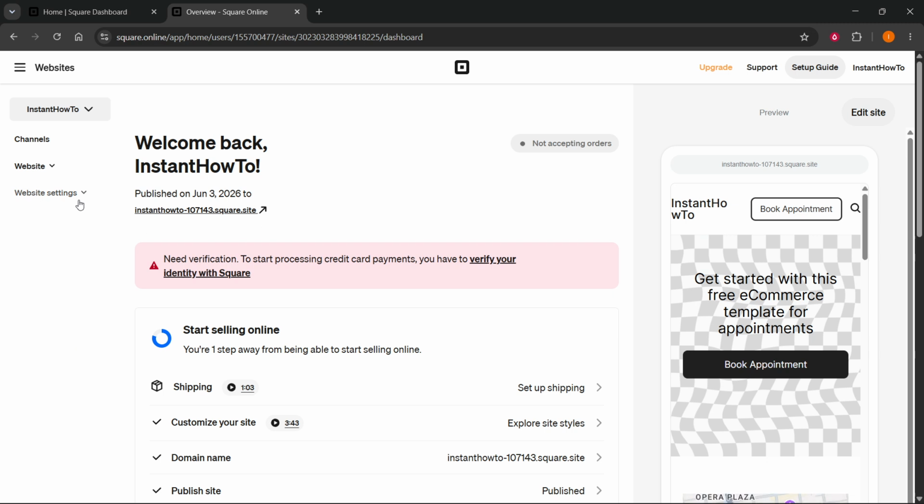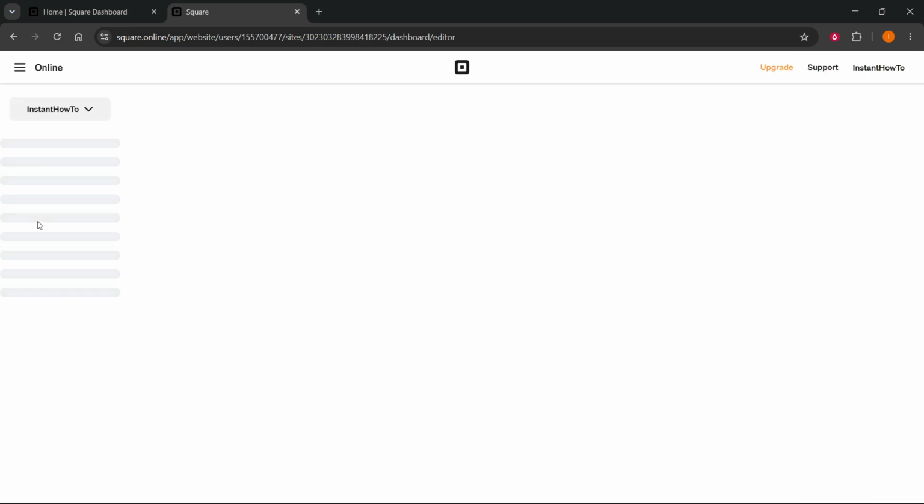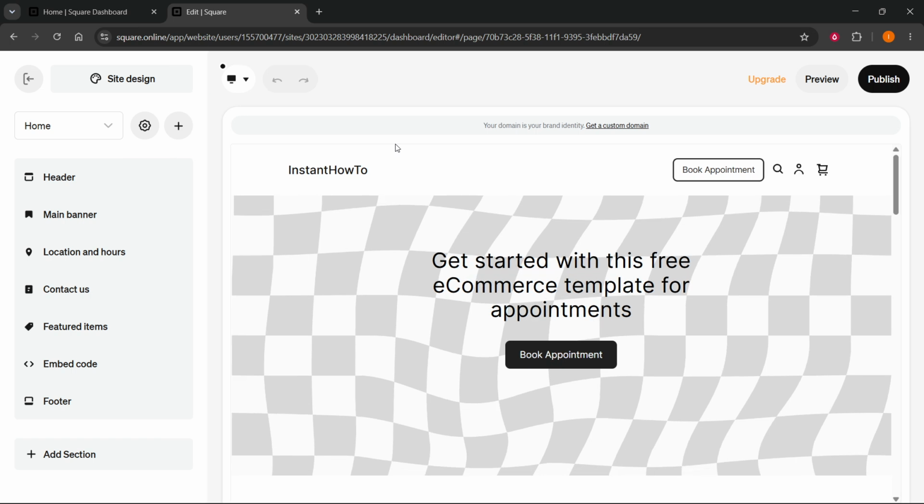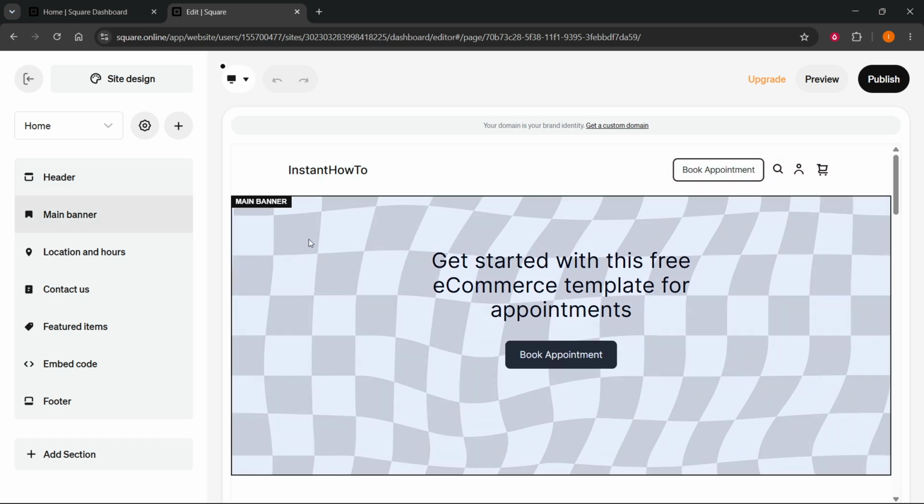Whenever you do this, you want to go to website in the left over here, and you want to click on editor to open the editor where of course we can customize the banner and everything else regarding our website here on Square. So wait for a few seconds for this to load. Usually it takes just a few seconds. There we go. Then you can see over here in the home tab, there's your banner.